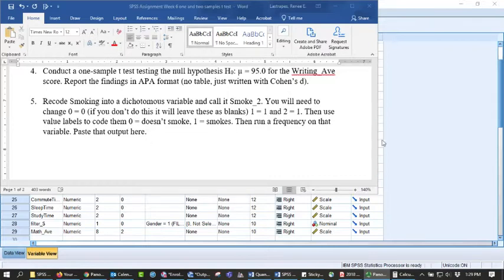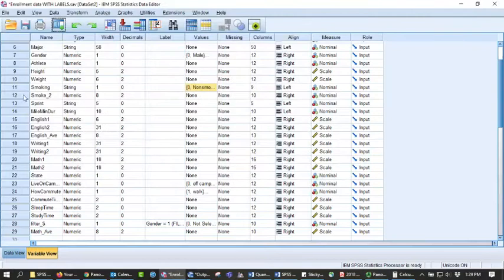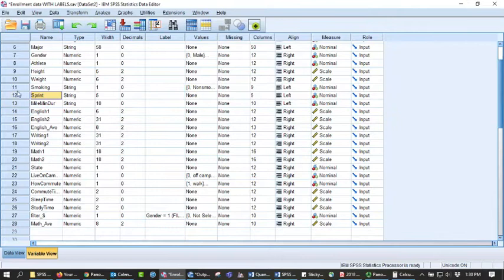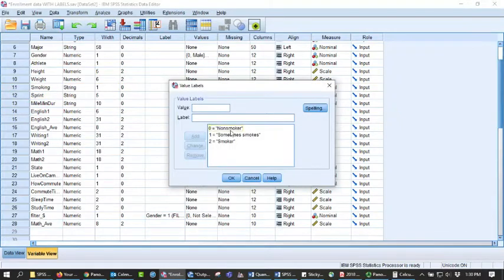Okay, so what does that mean? All right, I've already got the variable. I'm going to delete this, clear it. If I go here, I see I have non-smoker is 0, 1 is sometimes smokes, and 2 is smoker. Well, if you smoke sometimes and you smoke a lot, you're still a smoker either way. So we're going to go 0 is non-smoker, and either 1 or 2 is going to be labeled smoker.